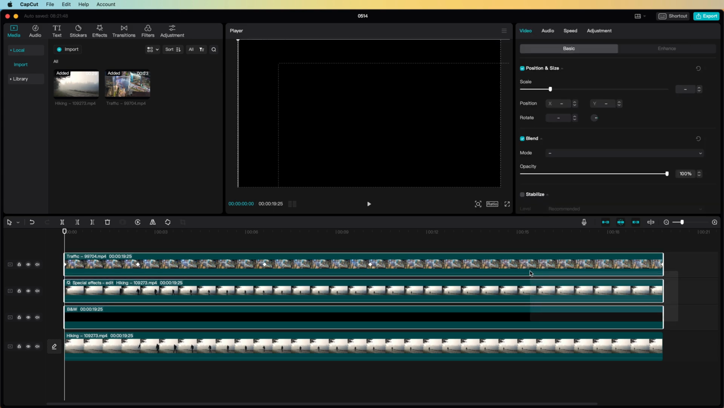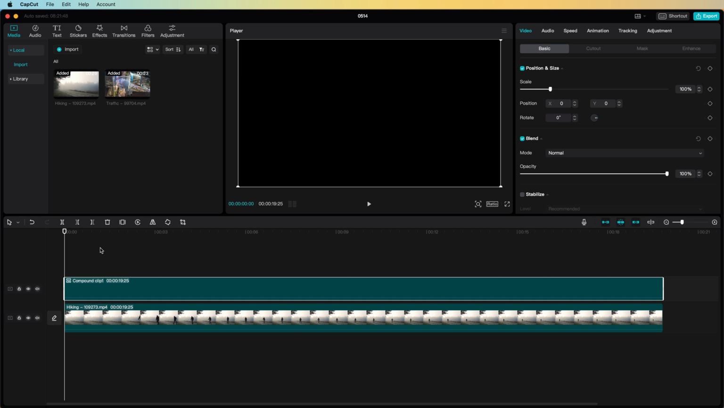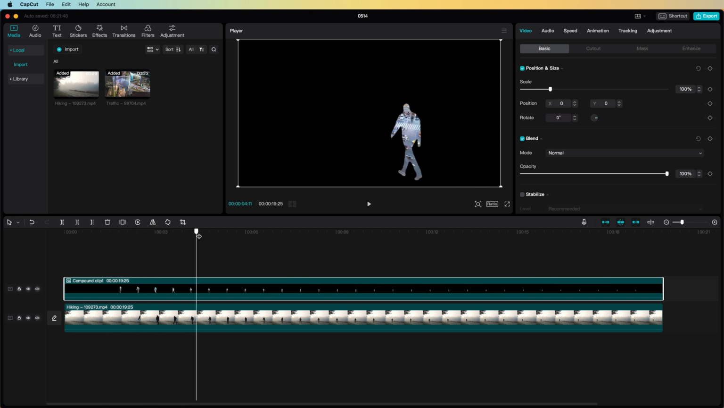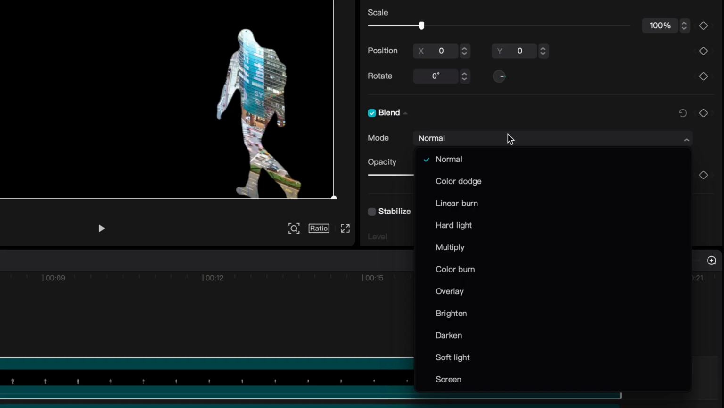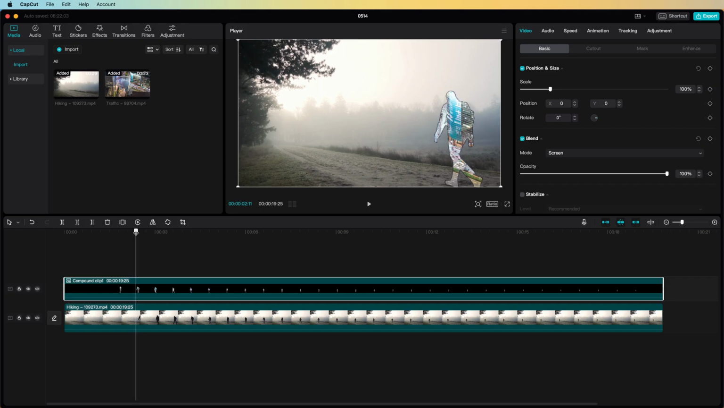For this, we're going to select the top three layers with our mouse and make a compound clip. The three layers will now act as a single video layer. We only want to keep our subject, or in other words, we need to remove the black. To do that, we can set the blend mode of this layer to screen. That is pretty cool. We have our filled-in object on the top.